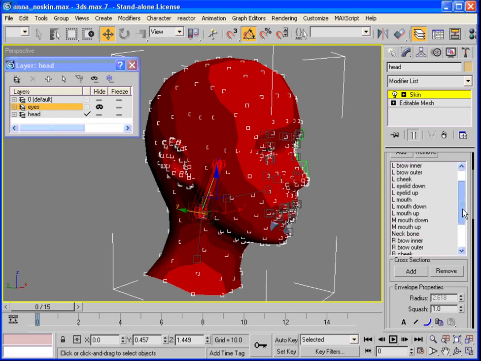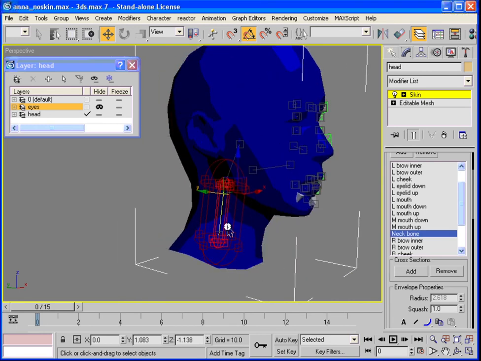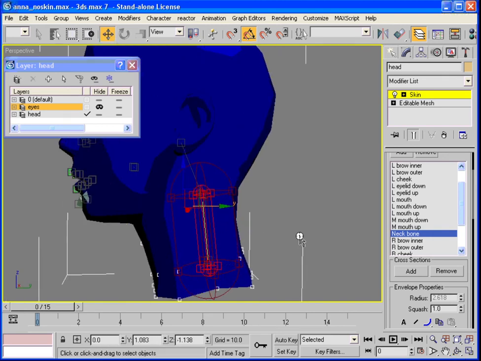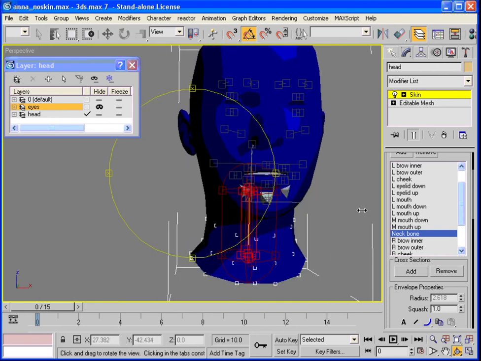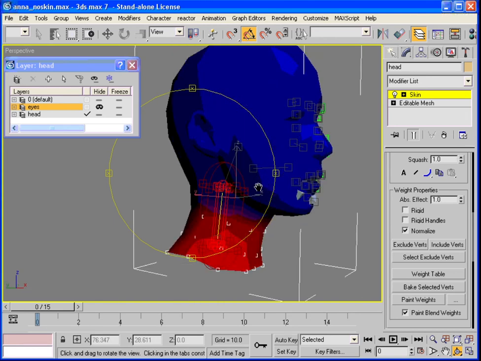Now we'll start adding in the other major bones. We'll select the neck bone and select the vertices that we wish to be influenced by the neck bone. And I'll adjust their weight properties like so.